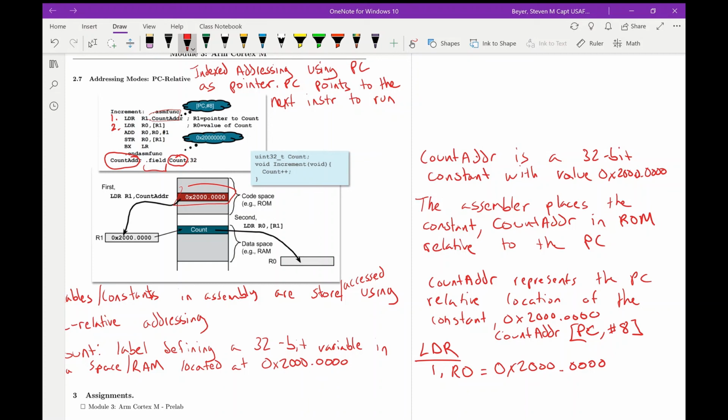And that allows us to be very dynamic, because when the code is created, count adder won't necessarily be in the same spot every time. So we use PC relative, which is indexed addressing using PC as a pointer, and PC points to the next instruction to run. Don't forget, that's where the program counter is currently pointing, and all of these count adders are based off that.